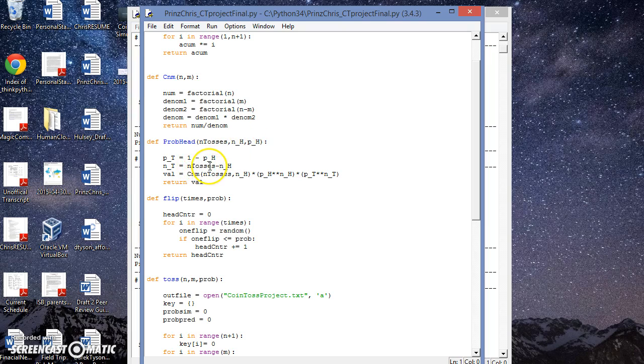We're going to get the number of tails by taking the number of tosses minus the number of heads, and that'll give us the number of tails, so that when we plug in the first part of our probability equation from this, then we can easily plug in the second parts, which is the probability of heads to the number of heads and the probability of tails to the number of tails you end up with.